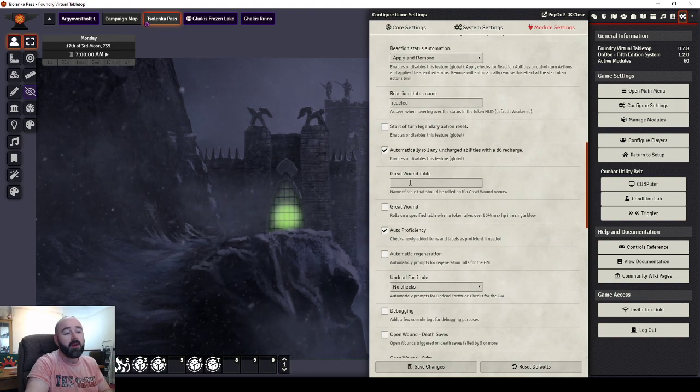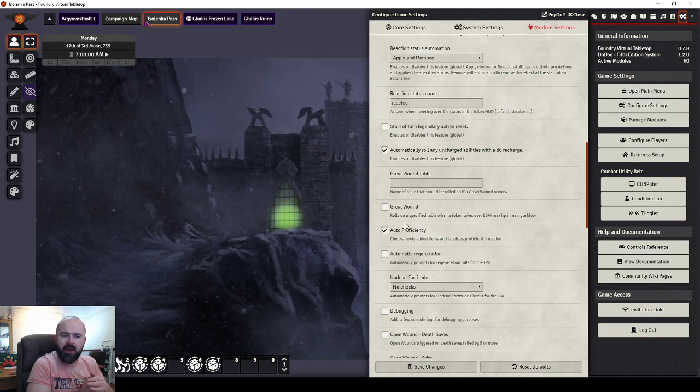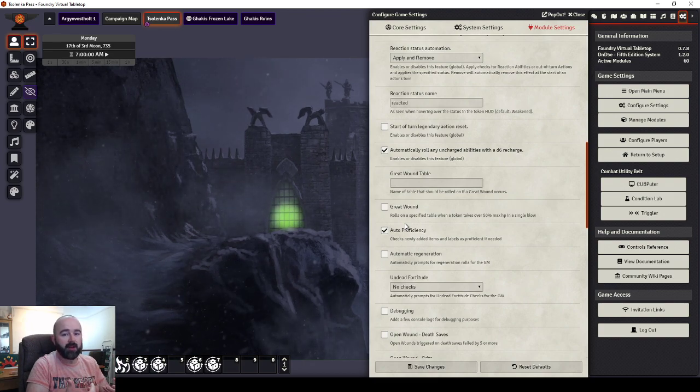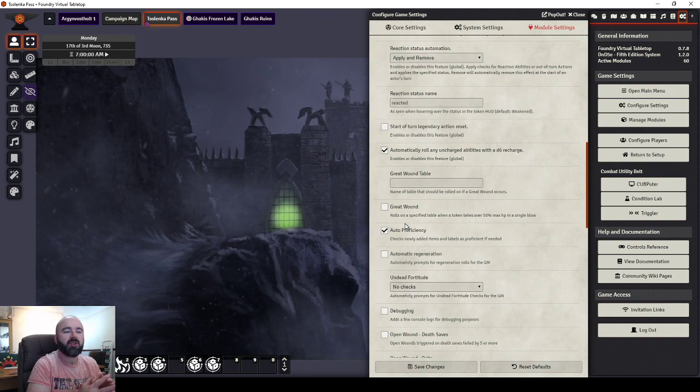If you use Great Wounds, you can set a table up for Great Wounds. I don't know if it's a variant or if it's a popular homebrew. I'm sure someone will tell me in the comments. It's more fun than me going and looking it up. Some groups have it that if someone takes more than half their health in a single blow, they roll on a great wound, like a lingering injury or a horrific injury sort of table. Like you lose an arm or you're blinded in one eye, something like that.